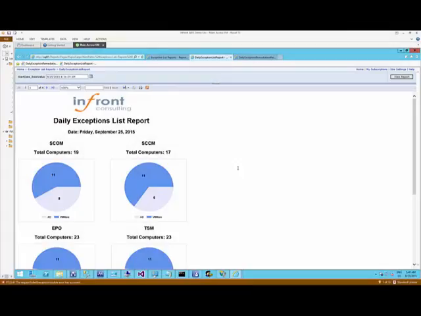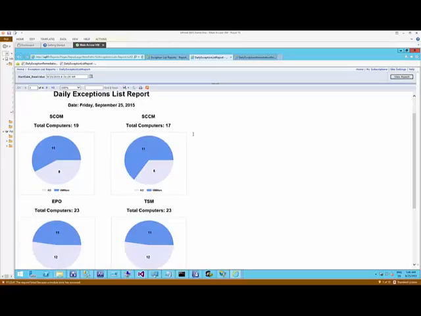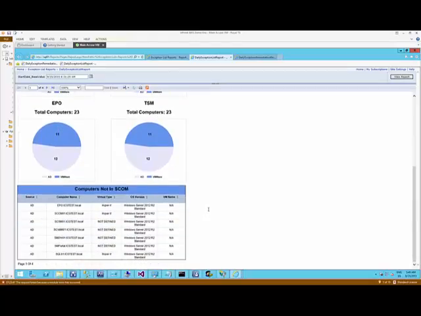So I'm not going to demo the whole product here, but what I do want to show you are a few of the reports that we have. So we have this daily exceptions list report, which shows you for all the machines that are discovered, and in this case we found 8 of the machines came from Active Directory, 11 came from VMware. We have 19 machines that are missing the SCOM agent. We have 17 that are missing the ConfigMan agent, 23 that are missing EPO, and 23 that are missing TSM. And then we provide the detailed information for each machine as well.